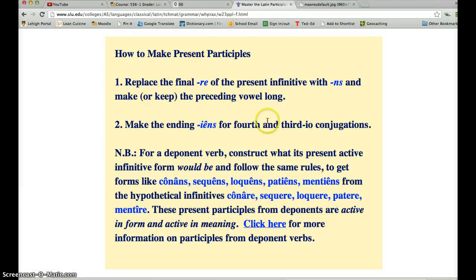So let's look at some stuff about present participles. Maybe give you an idea of what they look like, what you should be looking for. Okay? So how to make present participles. This is important not just for how to make them, but how to pick them out. Okay, and don't pay attention to any accents or anything like that. We don't do accents because ancient Romans didn't do accents. So I think that's a really good reason not to.